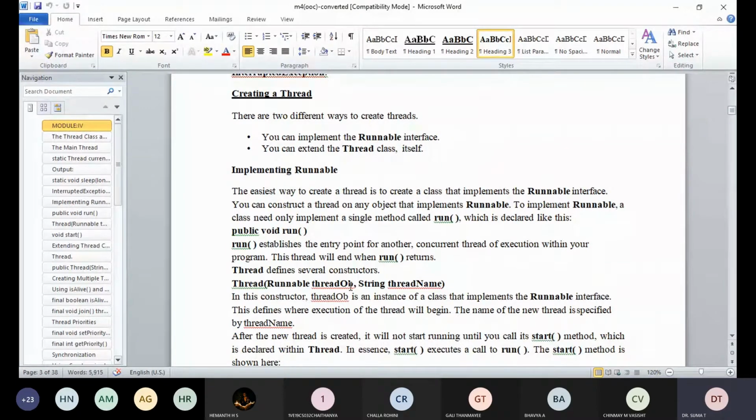In this constructor, threadOb is an instance of the class, and an instance of the class is nothing but an object, that implements the Runnable interface. This defines where execution of the thread will begin, as I told you, your execution starts from this part. The name of the new thread is specified by threadName, so that's why it is given as string threadName. This is the new thread name which you are going to specify for the thread.